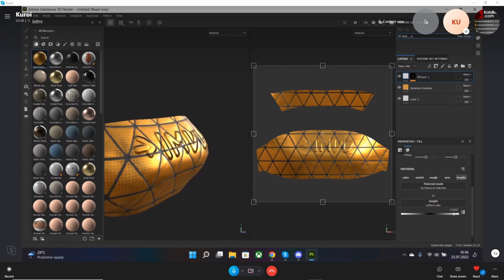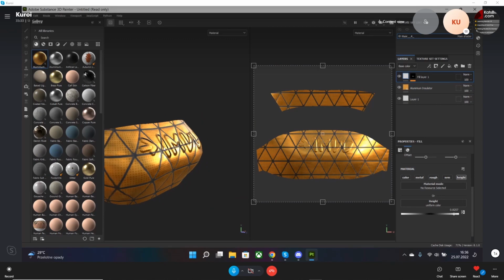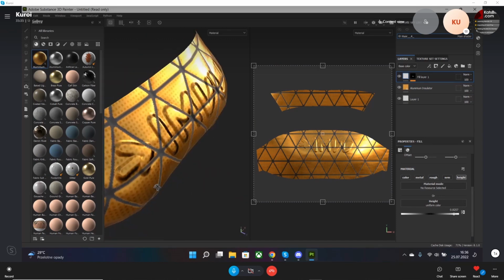As we said, it looks like sculpting, but it creates, it's just playing with normal maps, right? Yes.